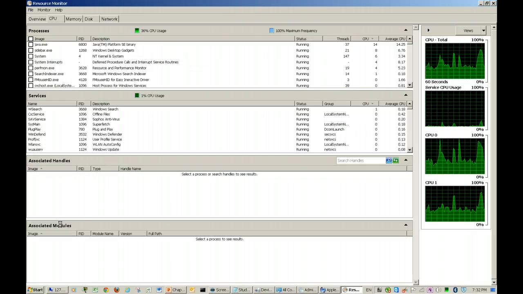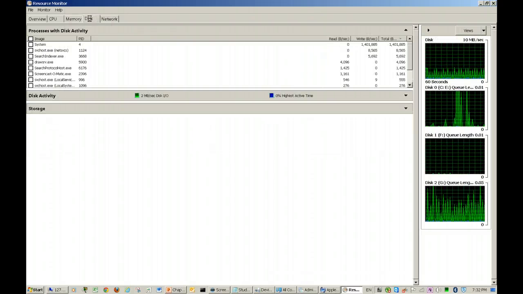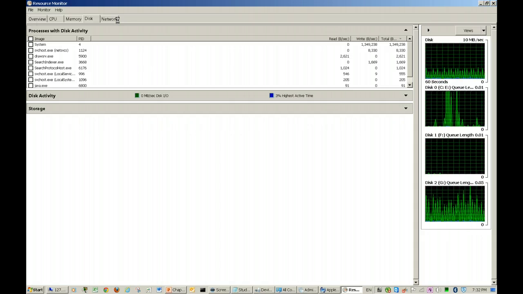Associated handles, associated modules, nothing really in those. And then memory, a nice little map of memory here. The hardware reserve, got a gig. It's reserved by the hardware, 1,431 meg in use, 1,594 standby, and that's going to be something that changes constantly. And the disk activity is, in fact, the disk activity. What is taking the disk activity? And you can see it here. Writes per second, write in bytes per second is the way that one's measured.